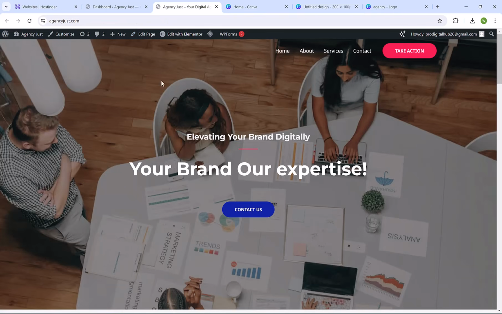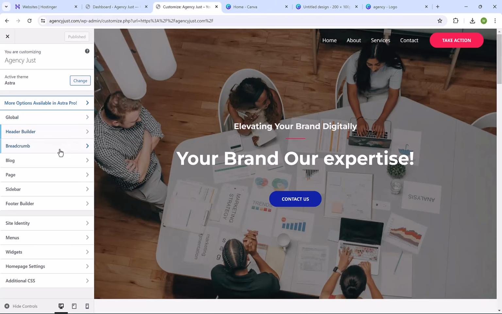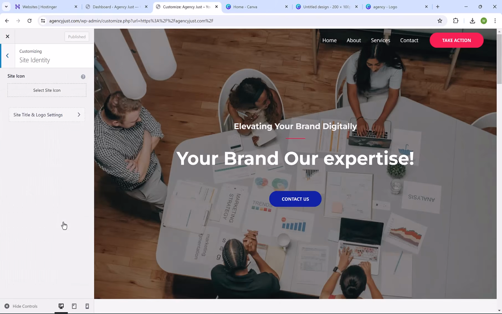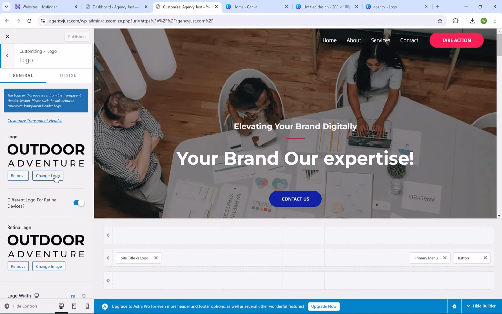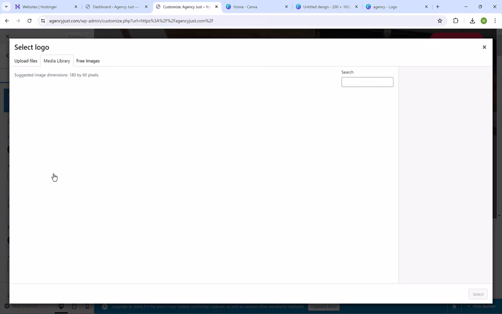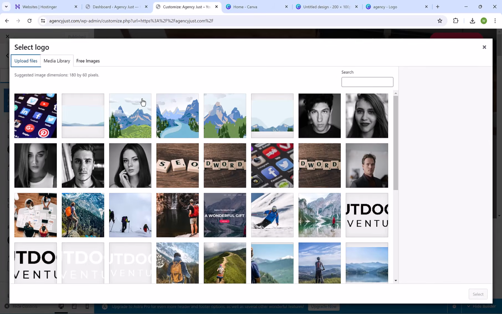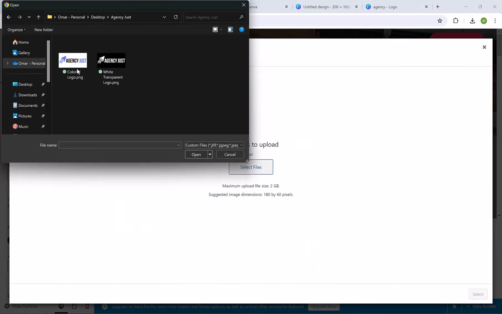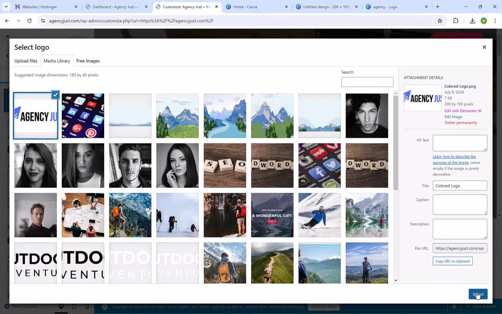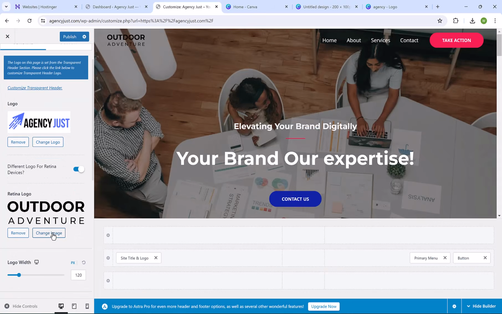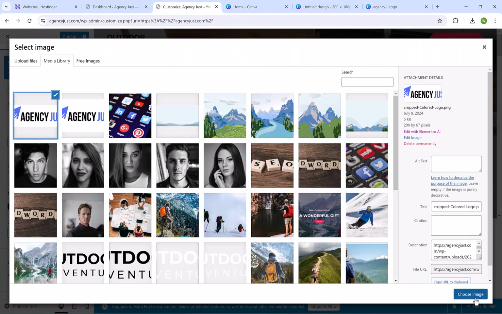In order to add the logo, click up here on Customize. Click on Site Identity. Then Site Title and Logo Settings. Click on Change Logo. Go to the Upload File tab and upload your colored logo. And then click on Insert. Go down here and change this logo following the same steps.